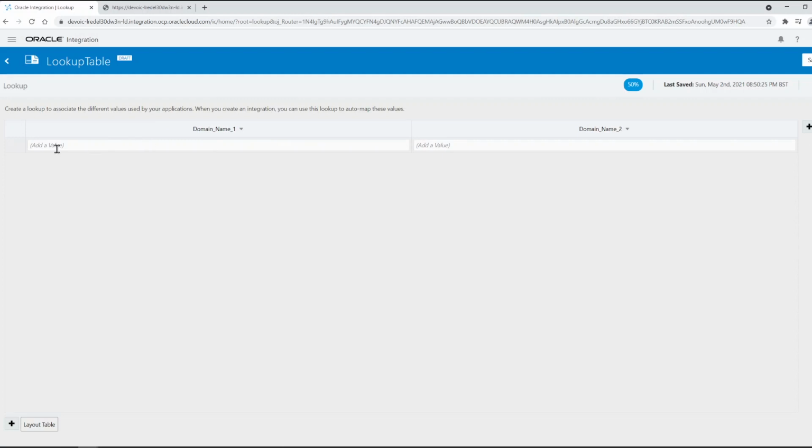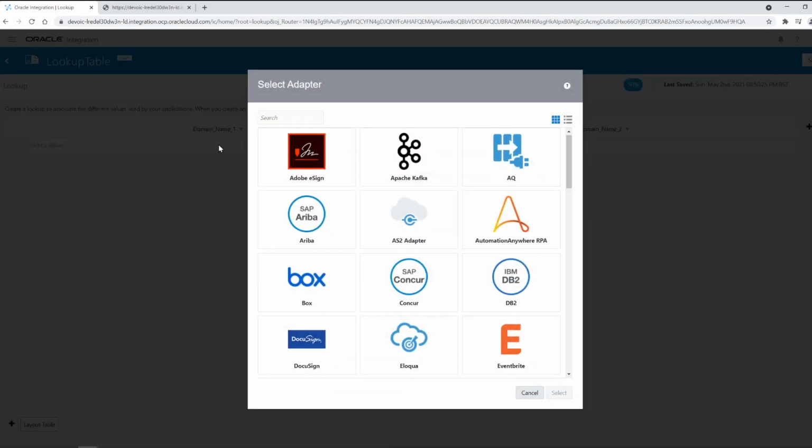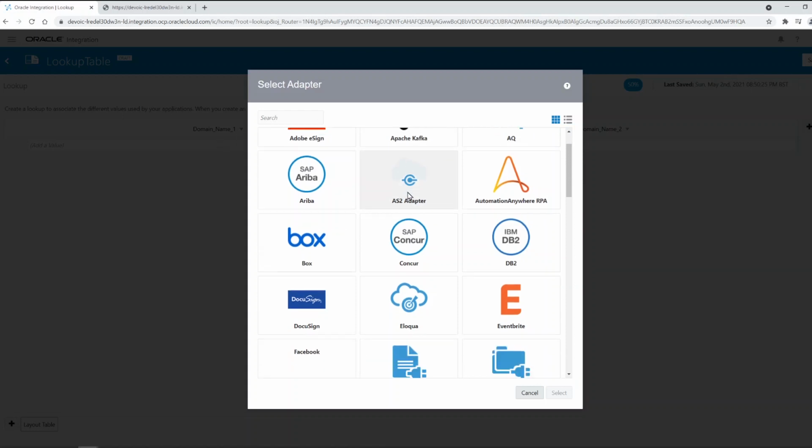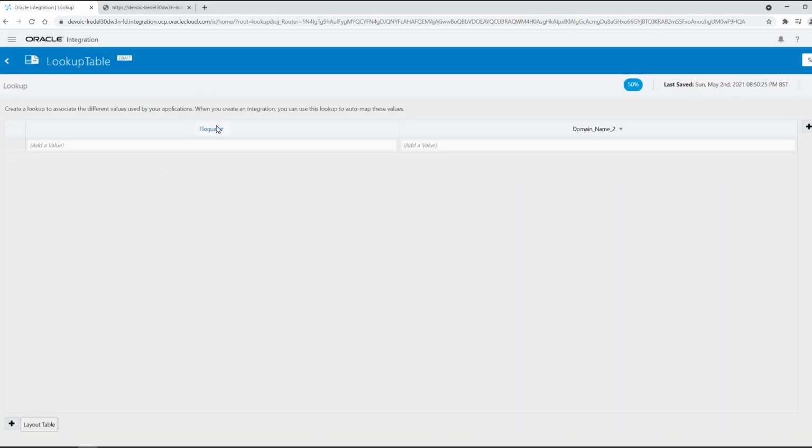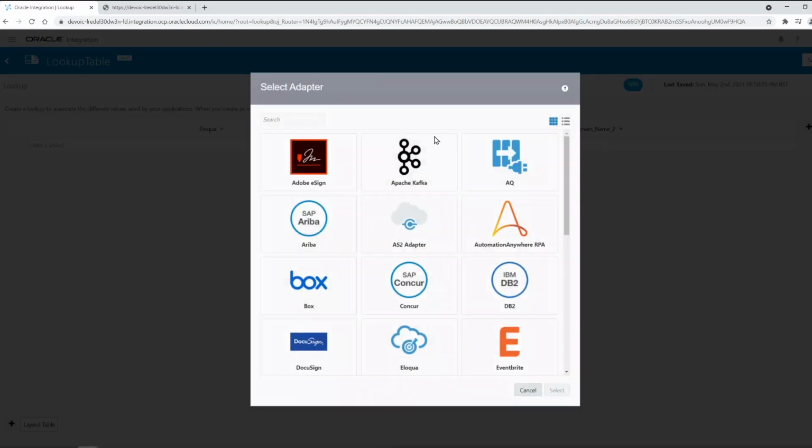And then we are going to map some adapters to these column headings here. So we're going to map between some applications called Eloqua, HCM, and Right Now. So we're going to click on Eloqua adapter here, and then these adapters will appear in the column headings of our lookup tables.